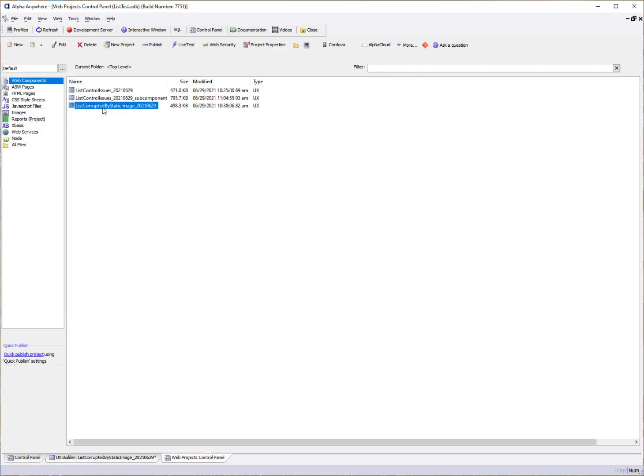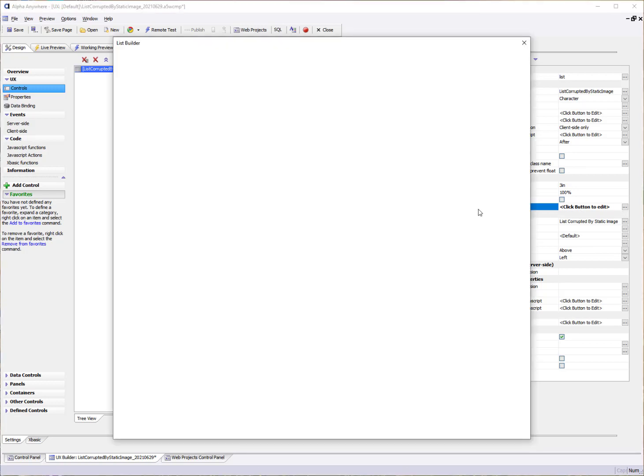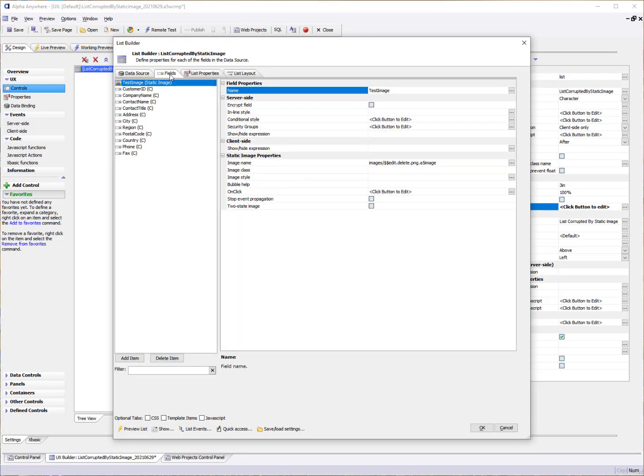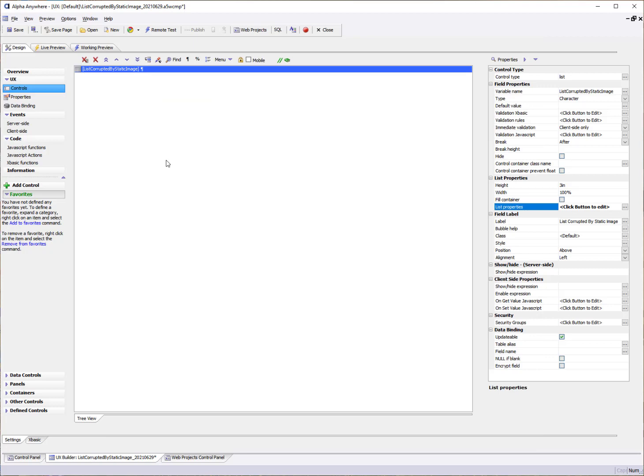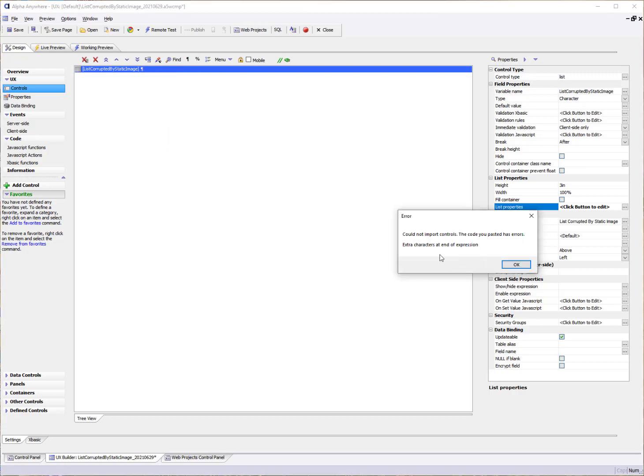In the list corrupted by static image, this is the UX that I'm sending you. What you'll see is that if I have a UX control and I have added a static image field, this one right here, what appears to have happened is that at that stage the XBasic for the underlying component has an error in it, and you can see that in one of two ways. I can either try to duplicate the control, and you'll see that I get an error message here, and that was the first clue that I had.